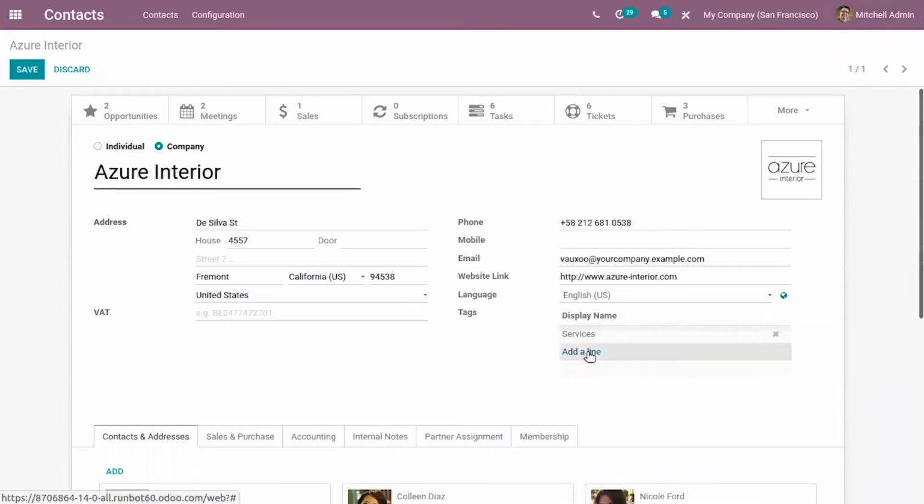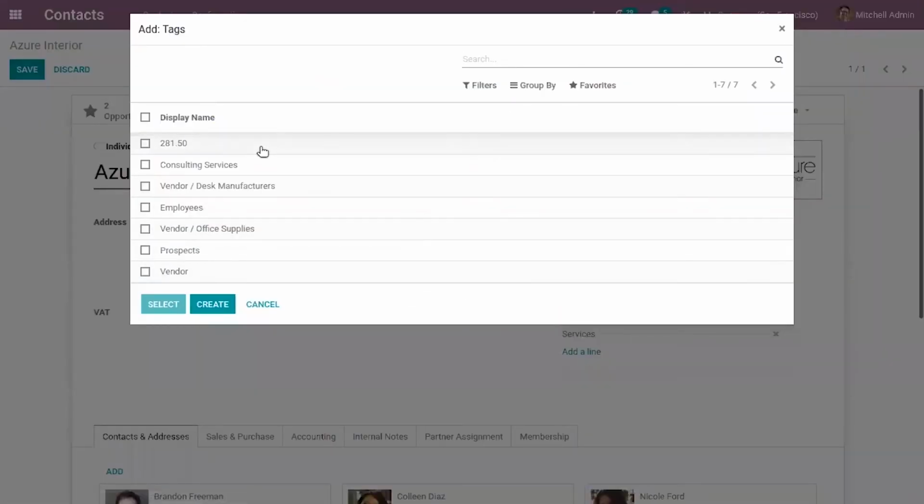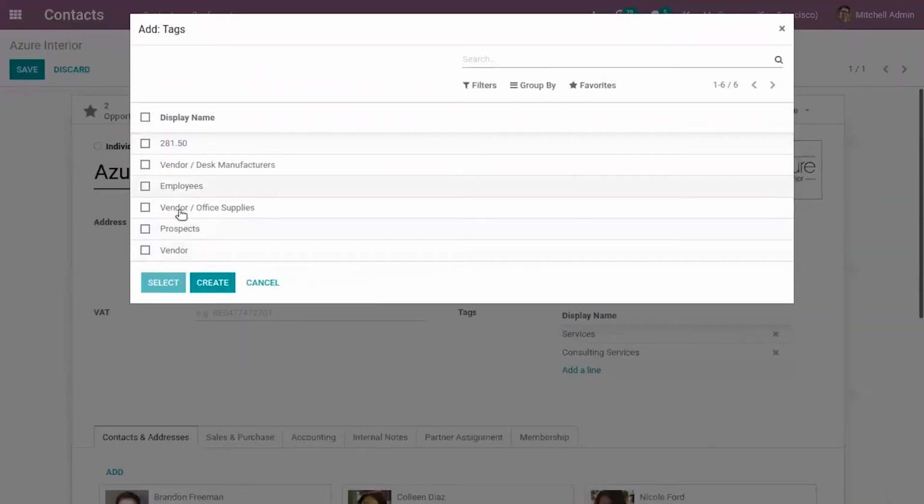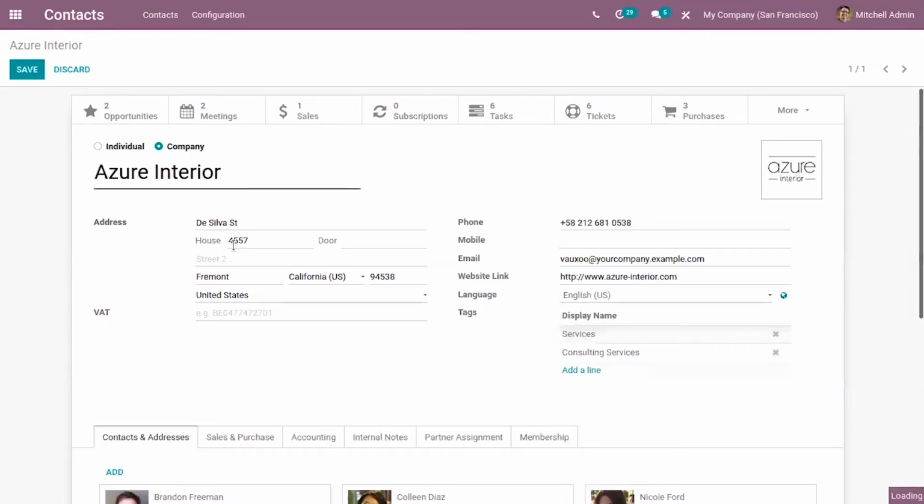So when you edit this, as we have updated the widget, you can see the change in the view. So you can click on this add a line and add more items. And if you want to remove it, you can remove it from here.